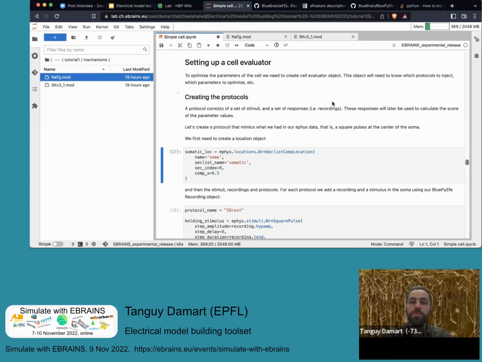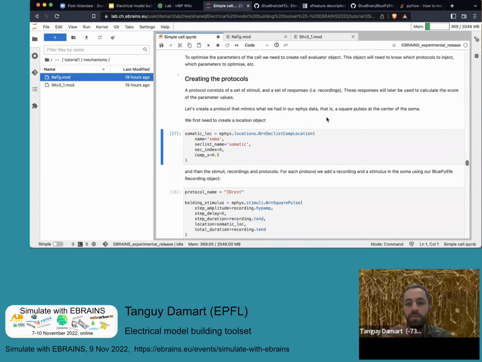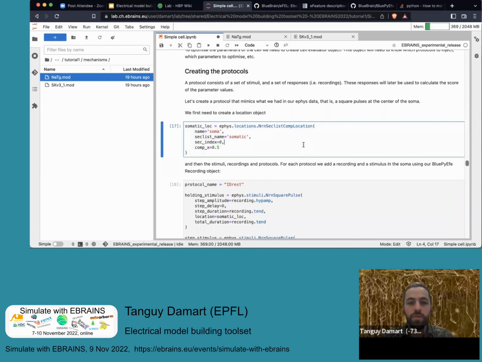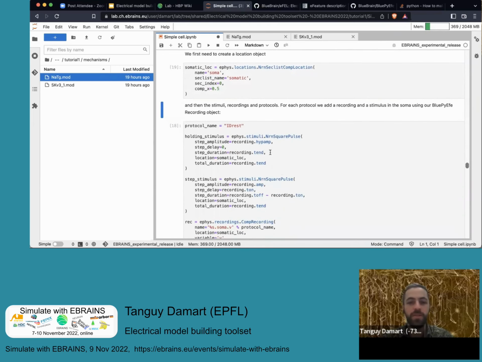So now that we have this model, the second thing we need is what we call an evaluator. The evaluator will be in charge of running some protocol, some set of stimuli on the cell, and performing the computation for the fitness. So to say, based on these recordings, I get this value for the e-features, and thus the fitness for this model is that number. Same again, I will define a somatic location, to say, please put the stimulus at the soma.